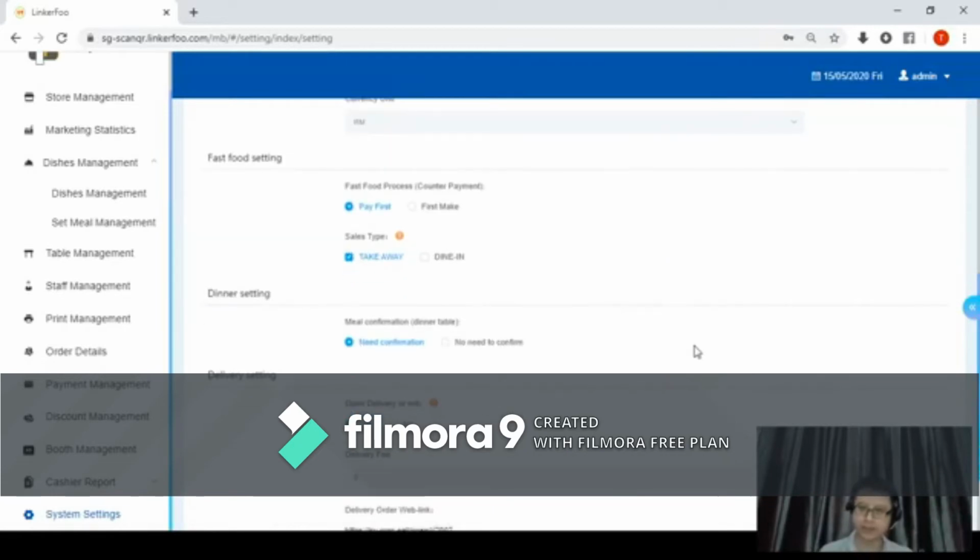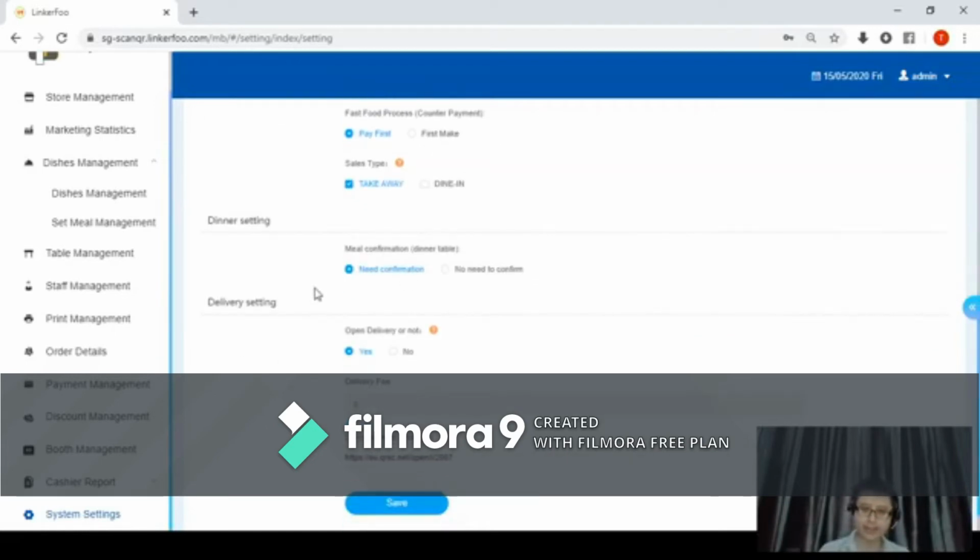So fast food setting, which is what we call the quick service. Okay, counter payment likewise. You only can choose what you prefer. You click on pay first because the customer got to pay first, then you only prepare the food. Okay. If you have a different model, like they can order first, then you click make first. So they make it first, then they can pay later. Okay. So type of sales, it can be dine in or take away. You can enable that.